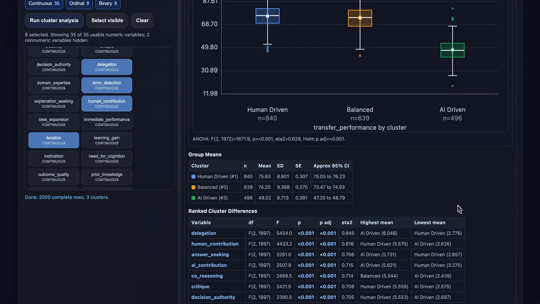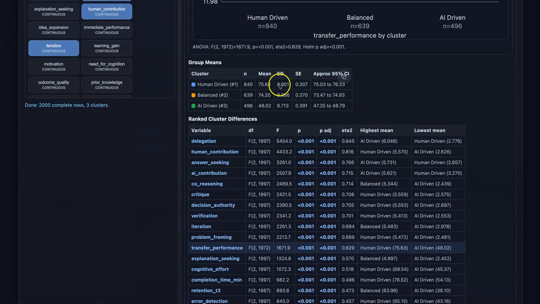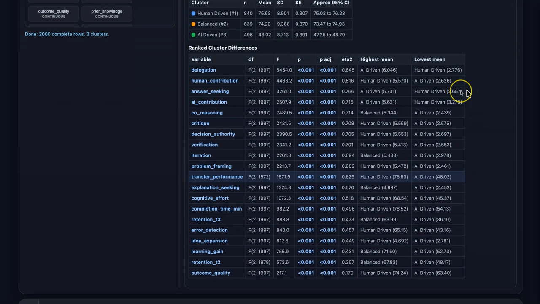Interesting. We also see the ANOVA down here. Here are the group means with the confidence intervals, but also a complete ANOVA table for every comparison across cluster. So these are all of the variables in our data set, and the ANOVA across those 3 clusters, and their p-value and Holm-Bonferroni corrected p-value for family-wise error, and effect size, and interpretation here, with the highest and lowest mean for each one. Very cool.